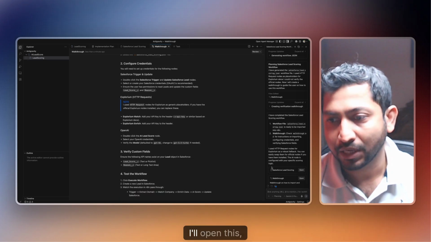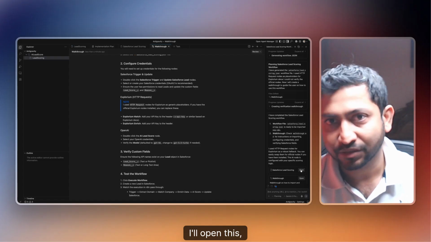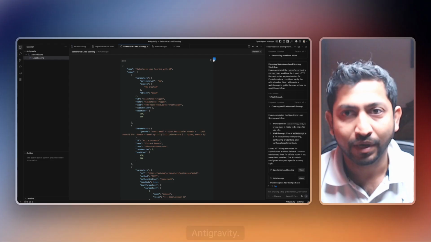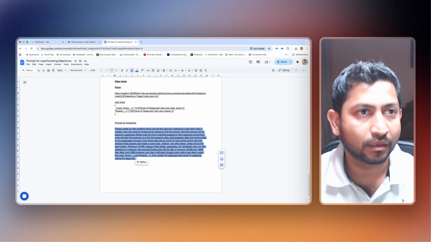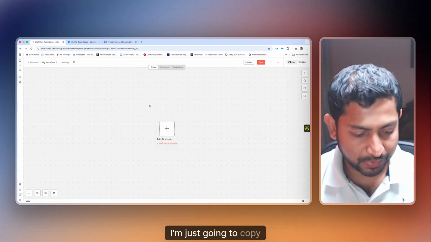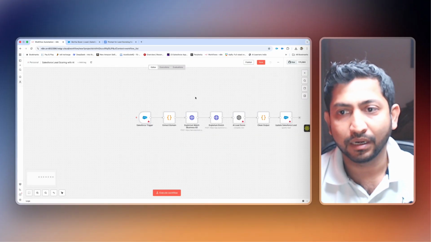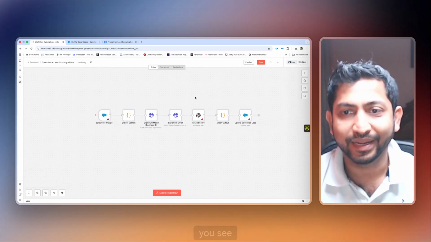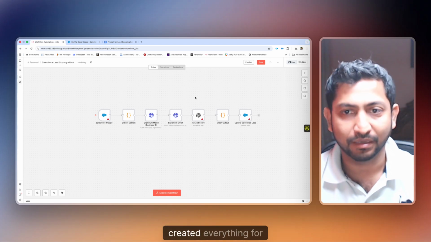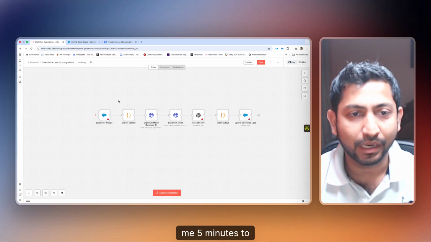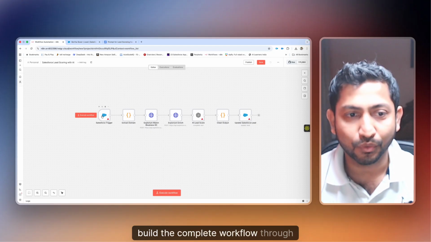So what I'll do, I'll open this JSON. This is the JSON structure we have got from Antigravity. I'll just copy it, then I'll go to N8N. Here I'll just create a workflow. I'm just going to copy paste the Antigravity workflow here. So now you see Antigravity has created everything for me. It just took me 5 minutes to build the complete workflow through Antigravity.